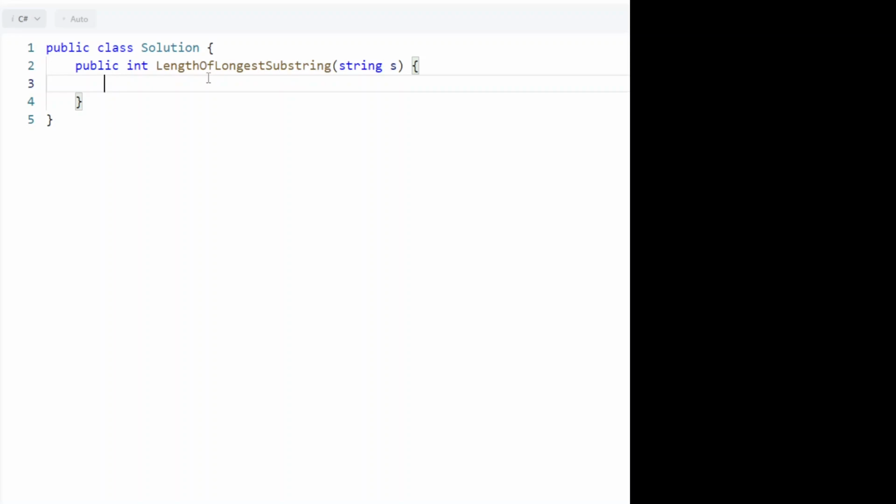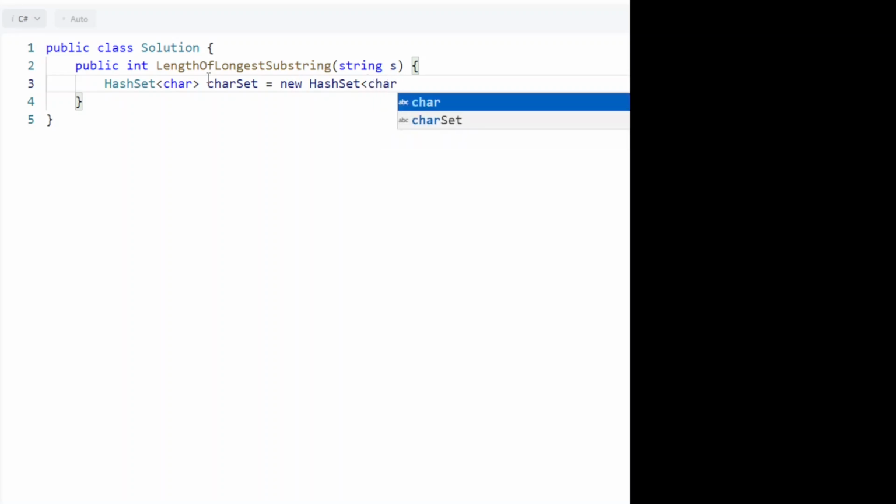So we need to have a structure to hold all the visited characters. That way it is easy to find whether the character is already there in the substring or not. I'm just going to use a hash set for this because it's constant time retrieval. So I'll use the hash set to add all the characters that we visit whenever we move the right pointer.